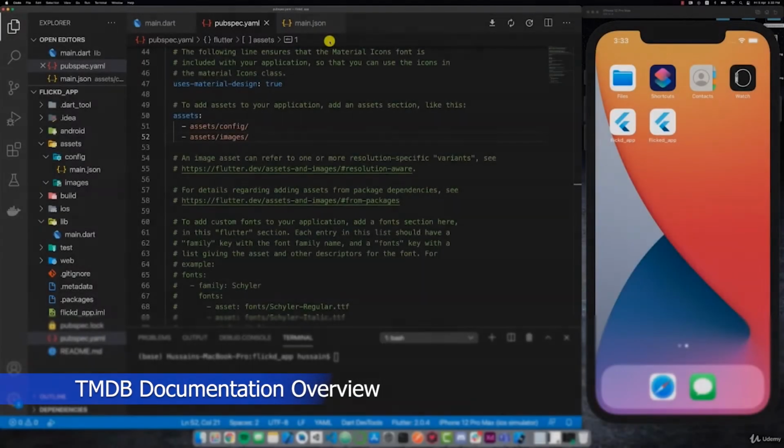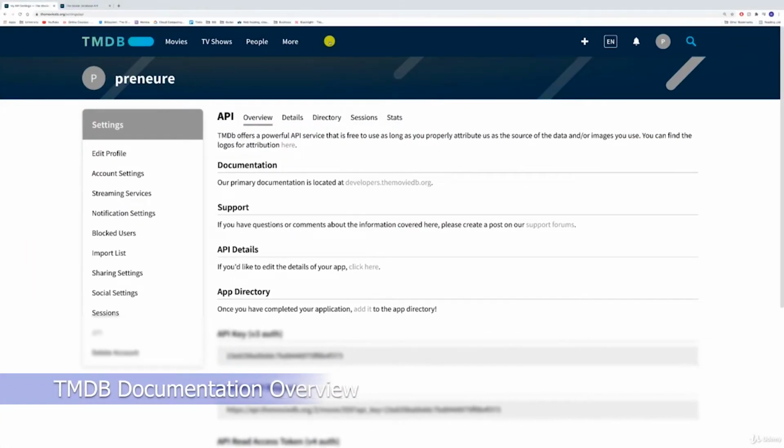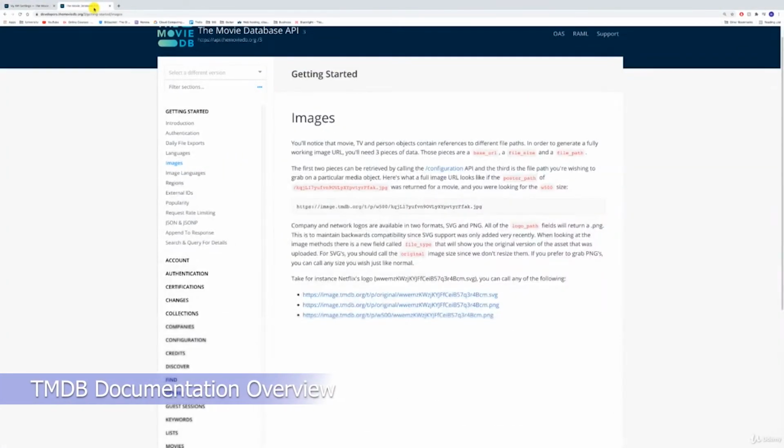Hello everyone, welcome back. In this video, we're going to be taking a quick overview of the documentation provided to us by themoviedb.org, and we're going to be going over some of the actual endpoints that we're going to be using to pull our data from. So without anything further, let's get into it.